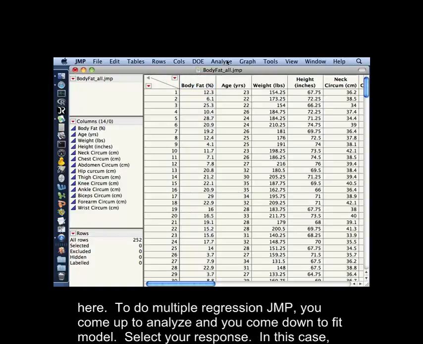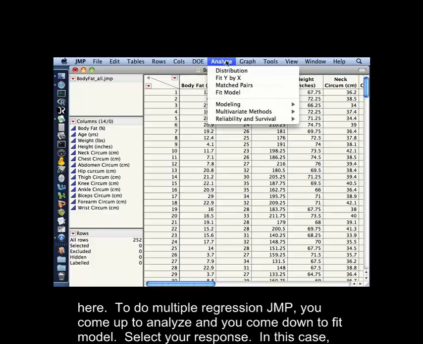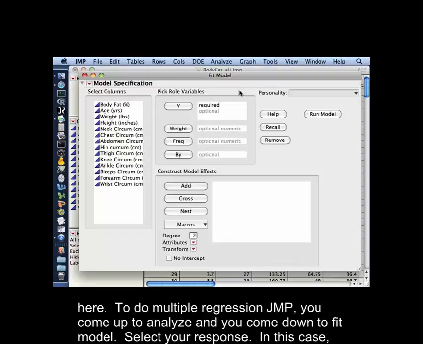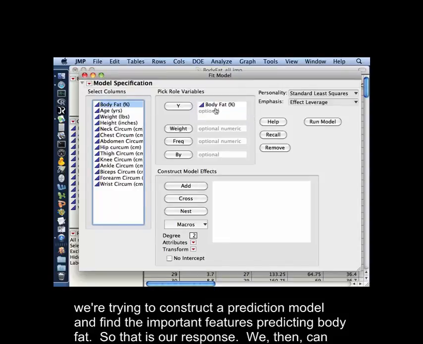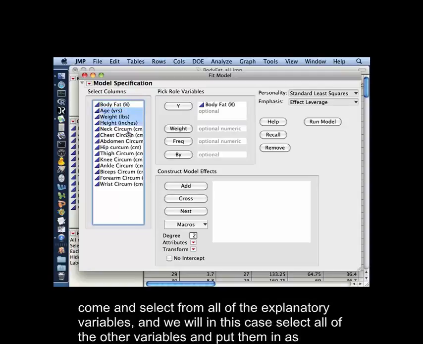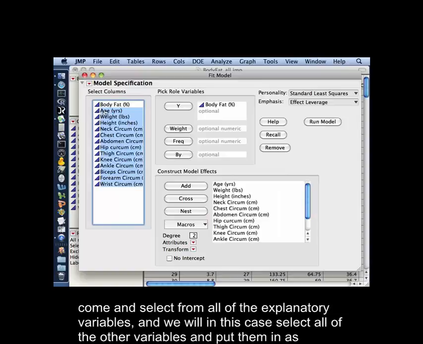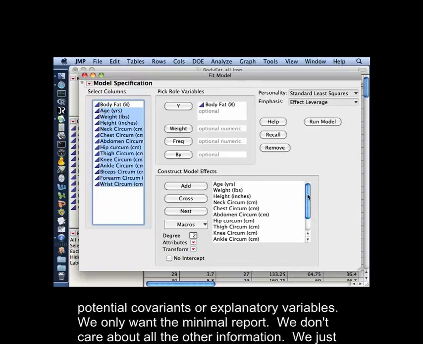To do a multiple regression in JMP, you come up to Analyze and you come down to Fit Model. Select your response. In this case, we're trying to construct a prediction model and find the important features predicting body fat. So that is our response. We then can select from all of the explanatory variables, and we will in this case select all of the other variables and put them in as potential covariates or explanatory variables.